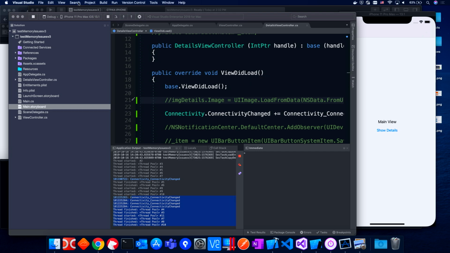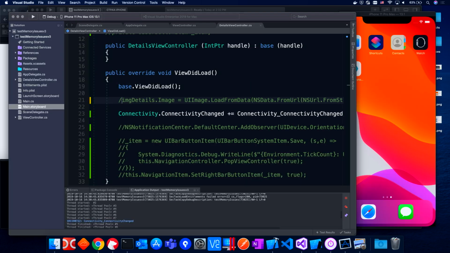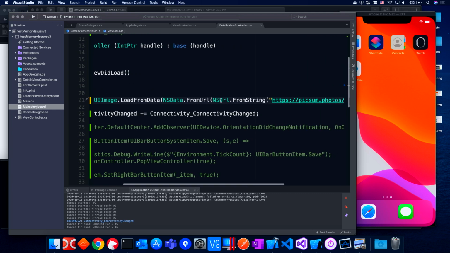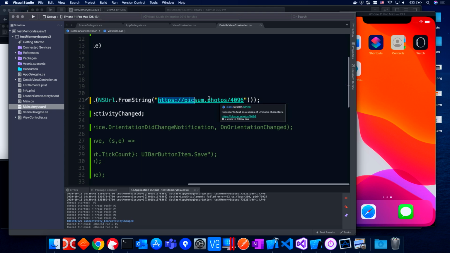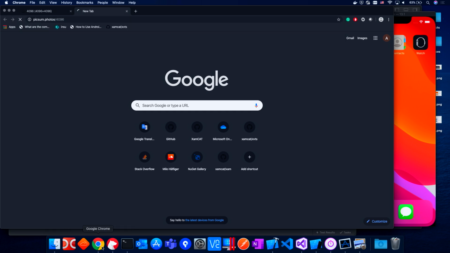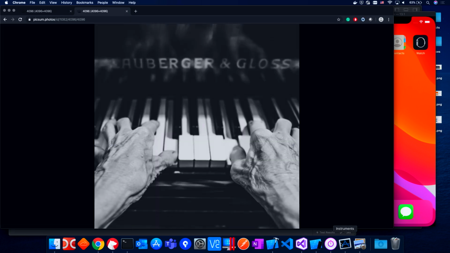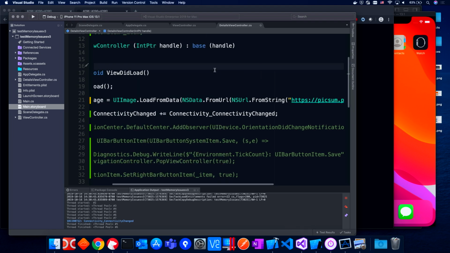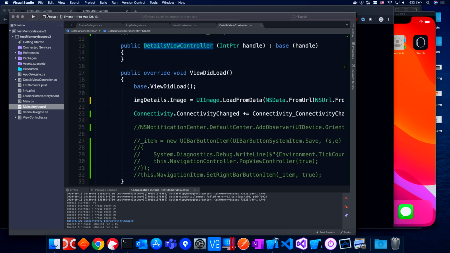So I'm going to uncomment this line of code, which actually adds some memory load here. And it is loading an image from the internet. We just take a random image. Let me show that it's truly random. Let's see what we get here. I'm always worried about that. OK. So we have this random image, and that's what we're going to load in our app every time we go into the details page. OK. Let me show it here.